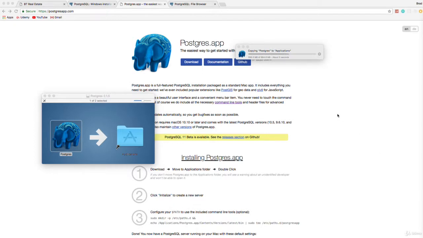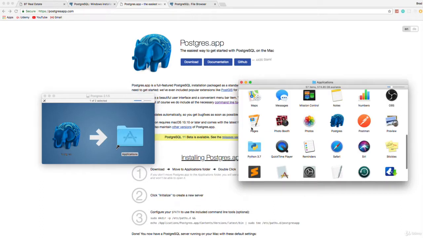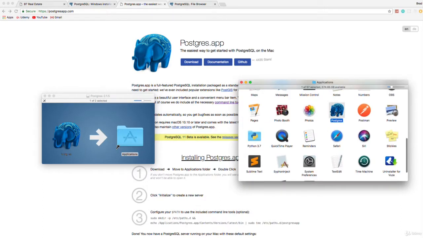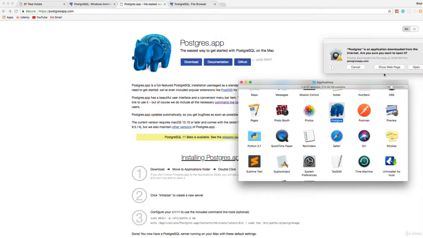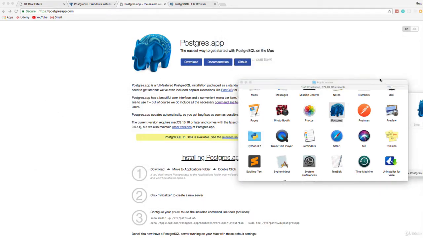And I have had this installed on this machine before, so there might be some very subtle differences than what you see, but I'll explain that. All right, so once that's in the applications folder, if nothing happens, just open it up from within the applications folder. So we'll go ahead and double click Postgres. You can close this up. And it should just ask us if we want to open it. So we'll go ahead and click open.